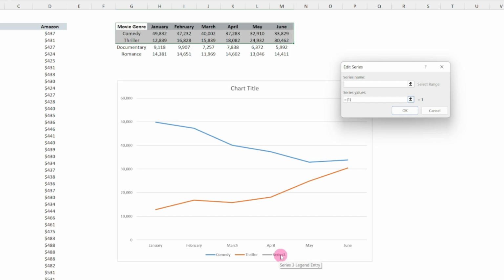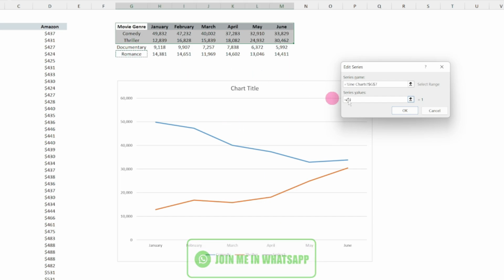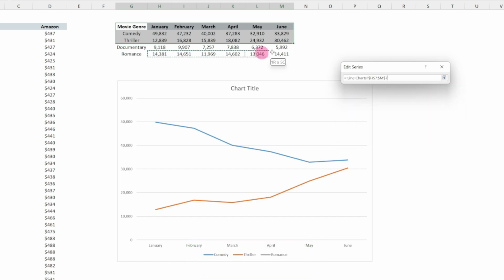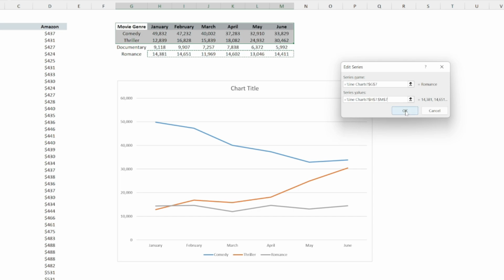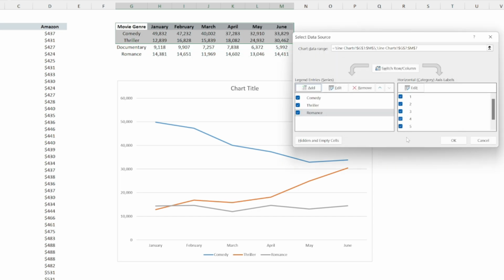Series 3 is coming here, but instead of series 3, what I need is romance. Okay, and then what will be the value of the romance column, romance row, like this. Then it will include like this. But here the x-axis is given as 1 2 3 4. Instead of January, February, March, April, May, June, it is given as 1 2 3 4 5. So I need to change this one.